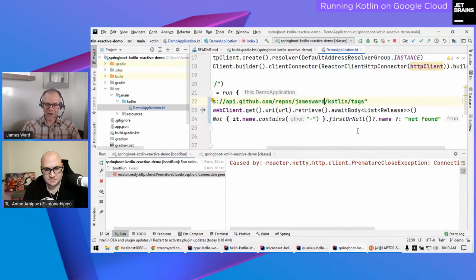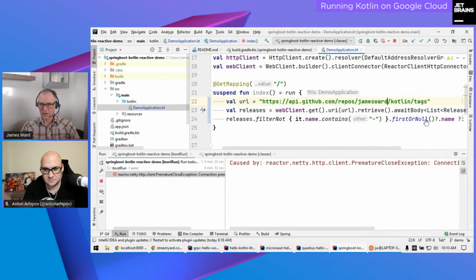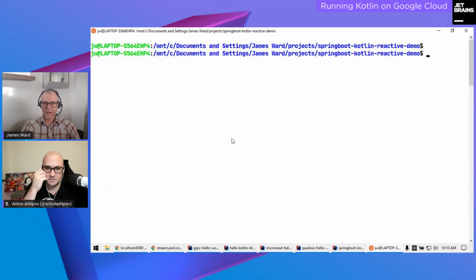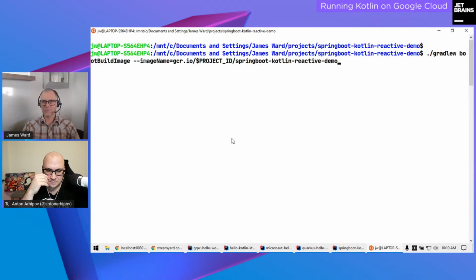Okay, so we've got our application here, and let's go back to our JetBrains repo. We know it's working, and now I'm going to deploy this up on Cloud Run so we can see how that works. I've got my whole project, it's all good. What I'm going to do now is first build this into a container image.